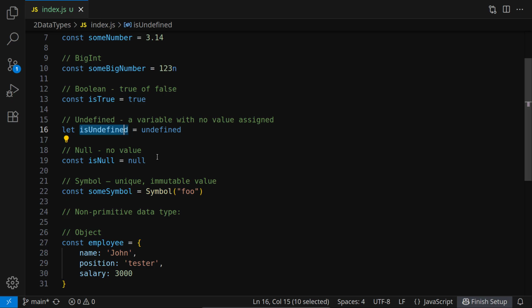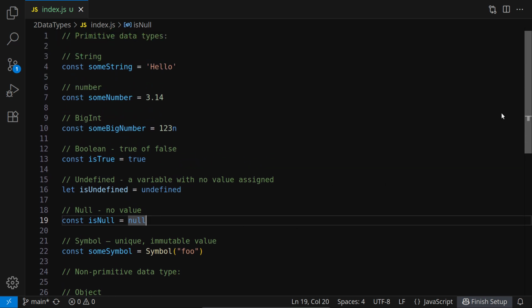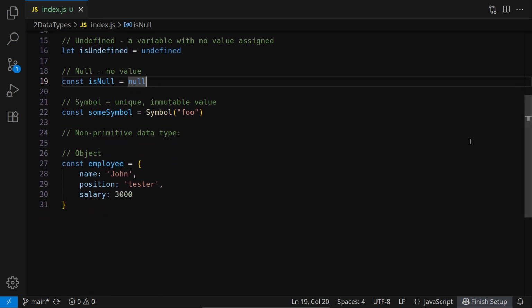Then we have null, which represents no value, and symbol, which is a unique immutable value. In my experience, in 10 years of writing JavaScript code, I never used symbols. Now, don't expect to understand right away how these data types work. When you start to use them inside your different programs, small or even bigger programs, you will understand better how they work. And in the end, we also have objects.